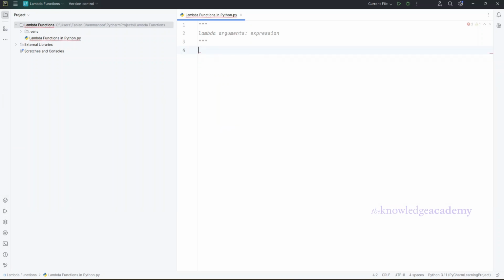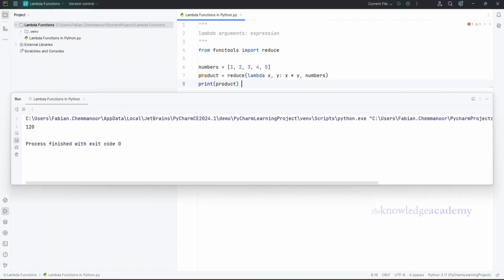Lambda functions can also be used with reduce to perform cumulative operations on a list. Let's use reduce to find the product of all elements in a list. Here, reduce applies the lambda function lambda x, y: x * y cumulatively to the elements in the list numbers, resulting in the product of all elements.